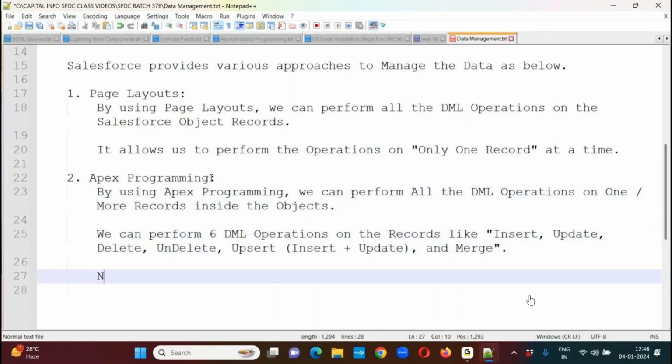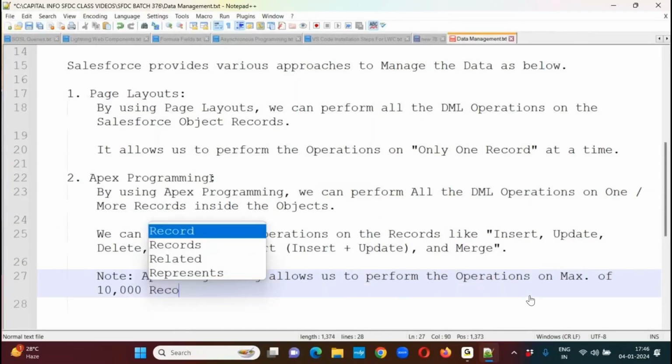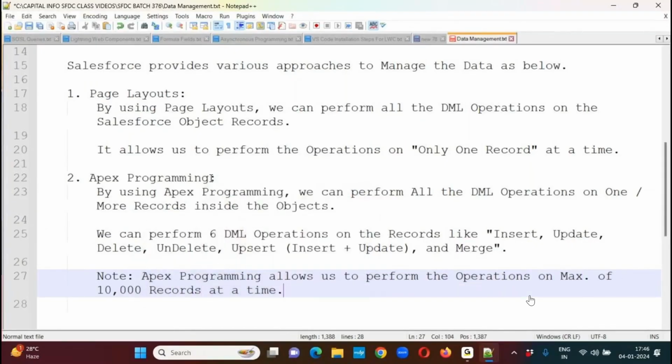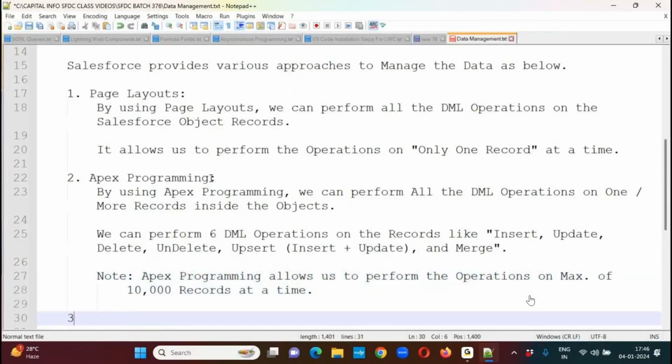Now, Apex programming allows us to perform the operations on a maximum of 10,000 records at a time.